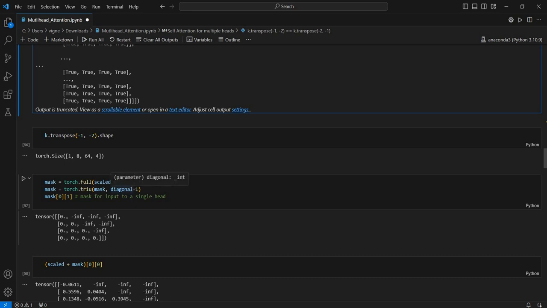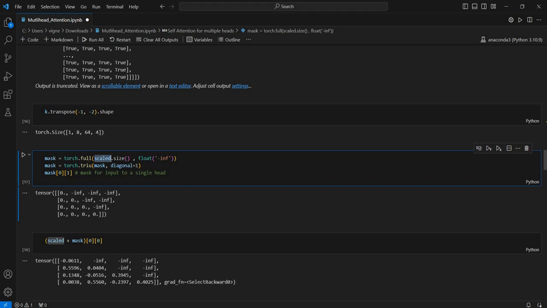So we are basically going to have our scale tensor. So we are generating the mask matrix here.